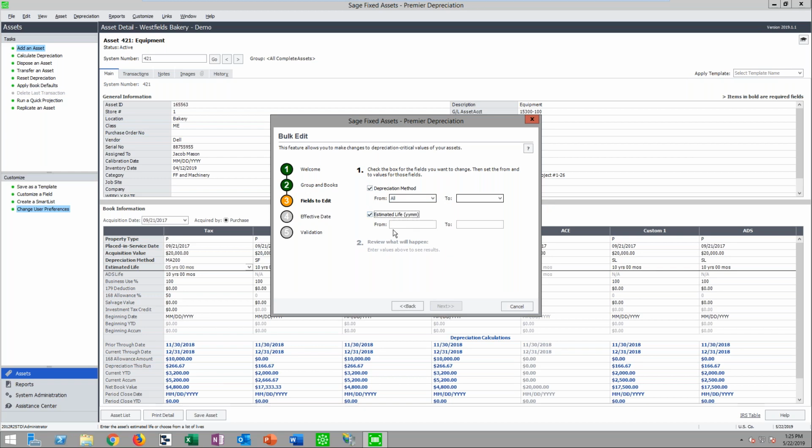Now, I'm going to use an example of estimated life because I do want to show that it does some validation checks here. So if, for example, you're trying to make a change that is not a valid change, and especially when dealing with the tax book rules, I want to show you that it actually will catch that so that you won't make a change that you shouldn't be doing.